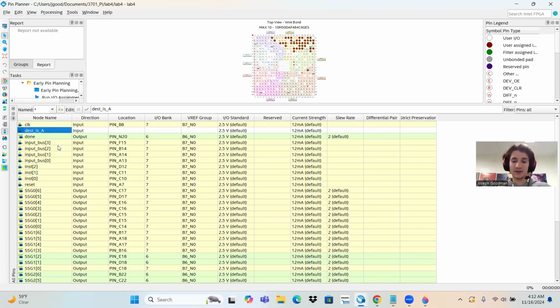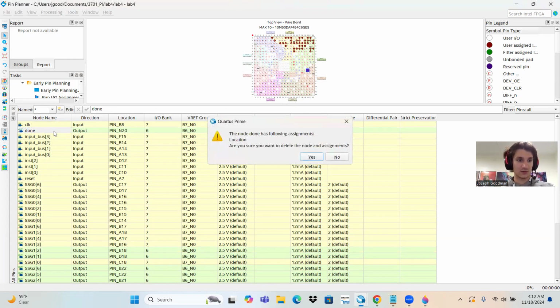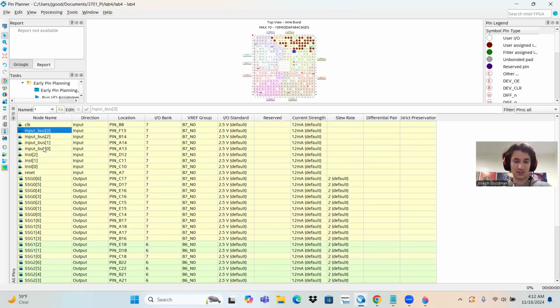Keep clock, okay? And everything else, we're going to either keep it or delete it, and then we'll recompile and they'll show back up. So dest is A is new, delete it. Done is new, delete it. Input bus, delete. What does it say? Can't delete bus bit. I'm pretty sure you can, Quartus. I own the computer actually. So you can't delete it. The next best thing I can do is delete the pin assignments for you guys.